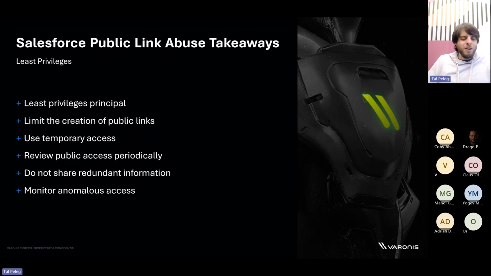Don't share redundant information. If you don't need data such as phone numbers to be inside of your CRM, but you want it to be in your directory, you can have it in your directory, but you don't need to automatically sync all the data from your directory into all the cloud applications that you're using. Because in that way, there are many more points of failure where your data can be exfiltrated from.